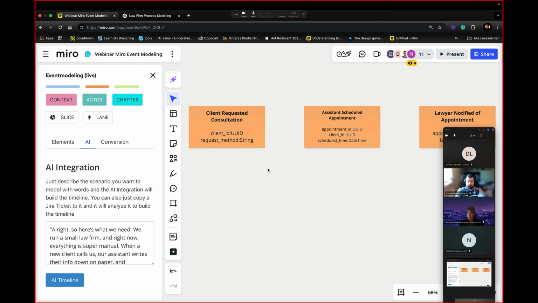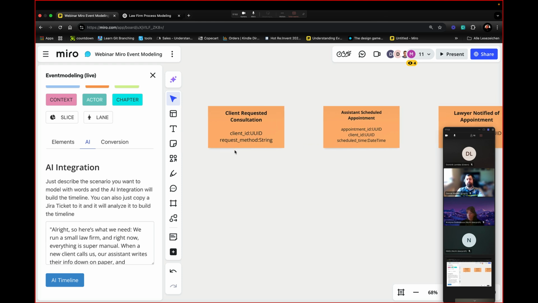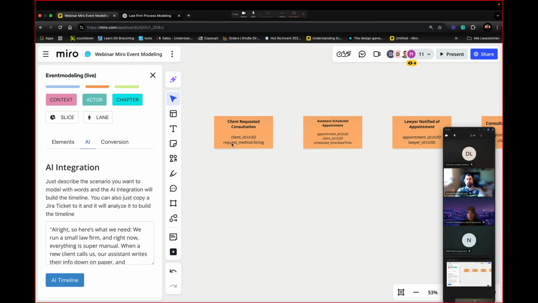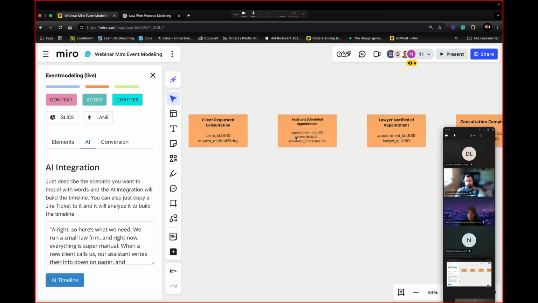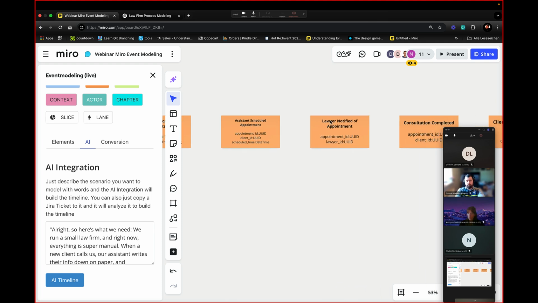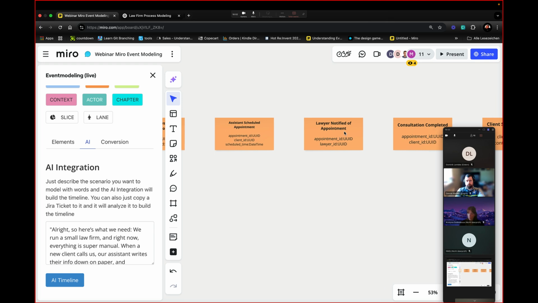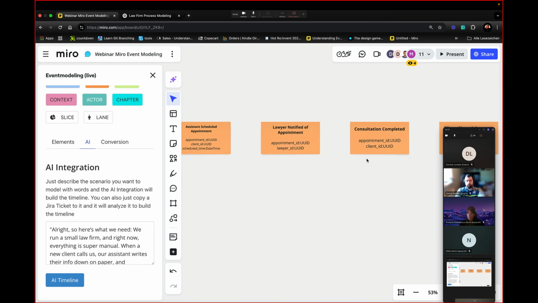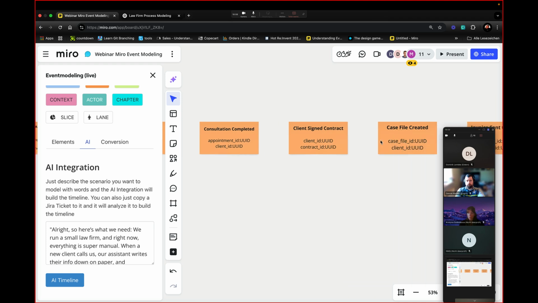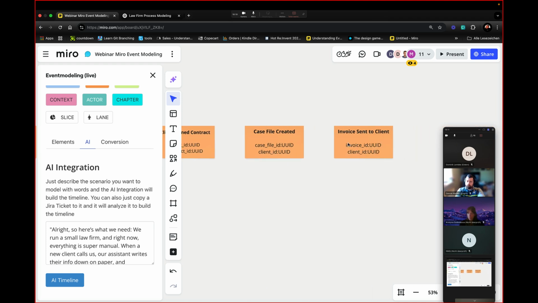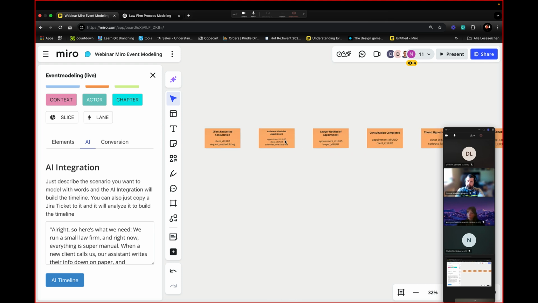So what we have here now is our first timeline. I didn't read the text at all. So we have a client requested a consultation. So an assistant should schedule an appointment, a lawyer notified of appointment. So obviously we're talking about lawyers. A consultation completed, the client signed the contract, case file was created, and an invoice was sent to the client. So this is what our system does. These are the important points here.